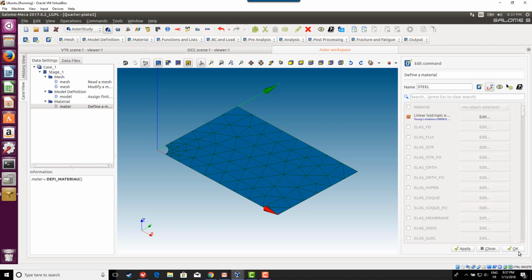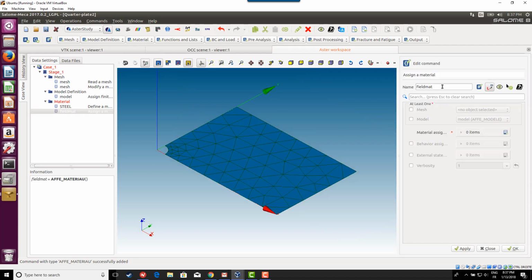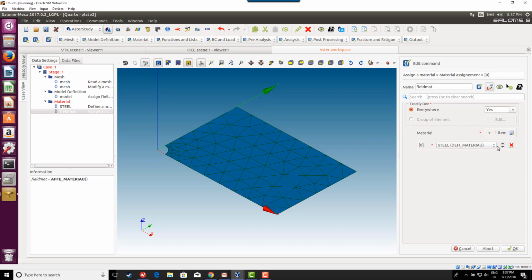Okay, got it. Now let's assign this material to our model. Field mat model. Okay, let's select the model and assign the material everywhere.